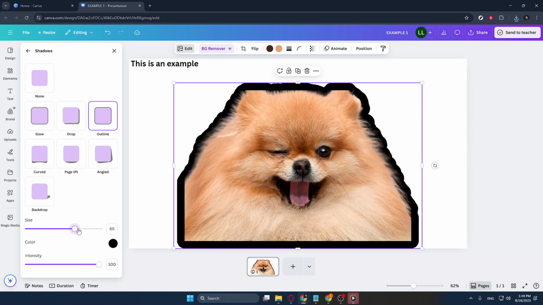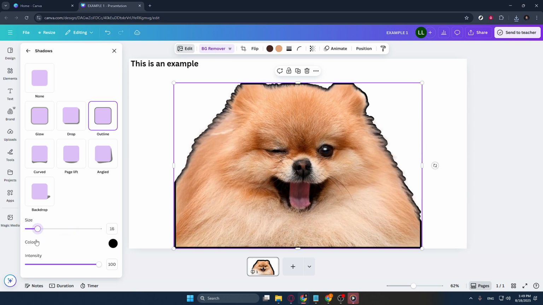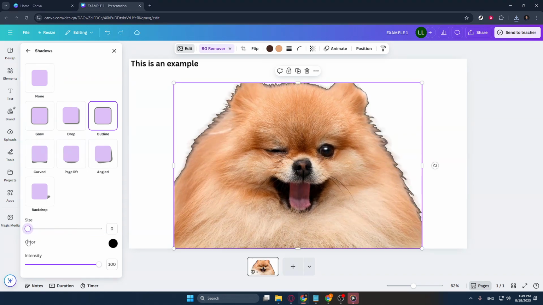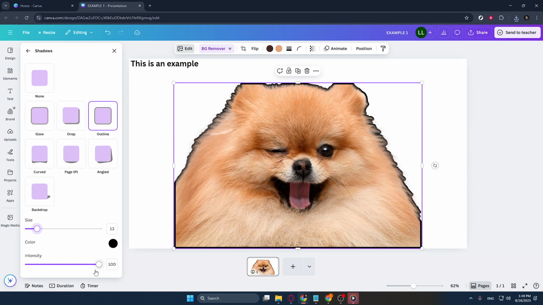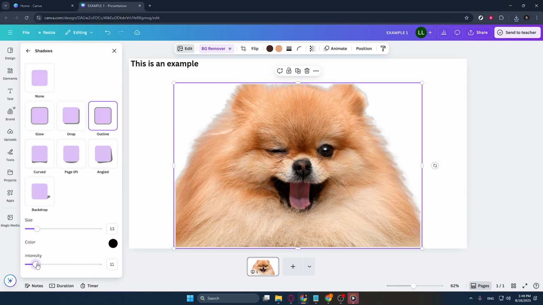You can change the size of your border, tweak the intensity to make it subtler or more prominent, and of course, select the color that best suits your design and aesthetic. Don't be afraid to experiment with different combinations until it feels just right for your project.